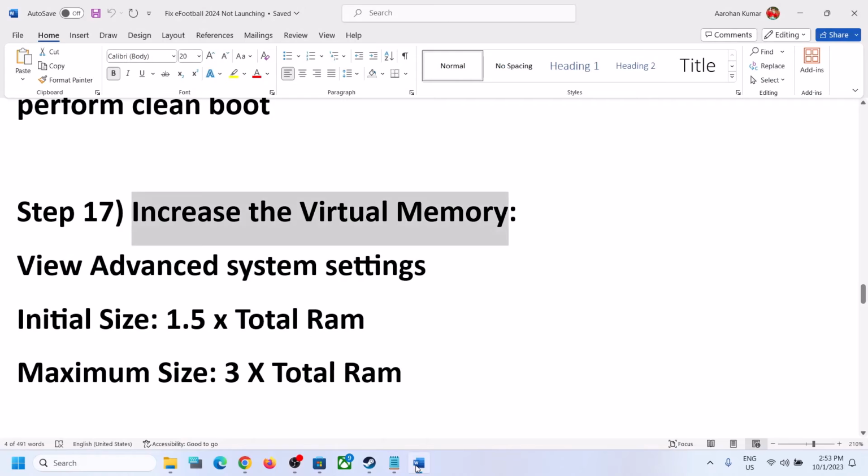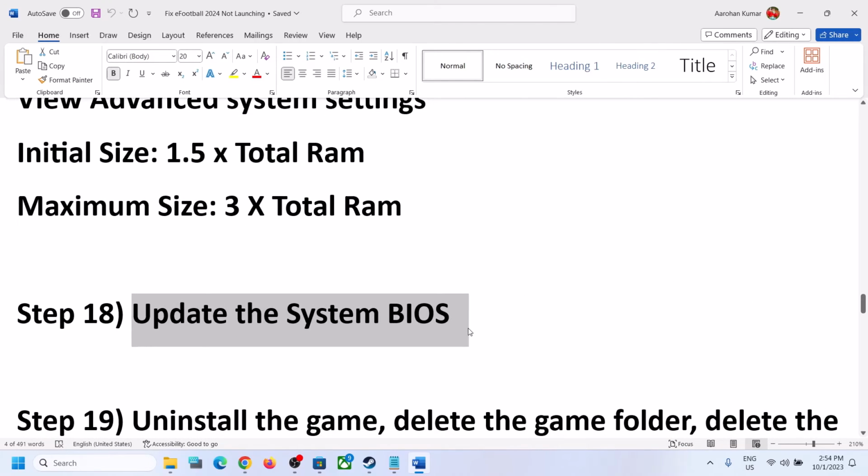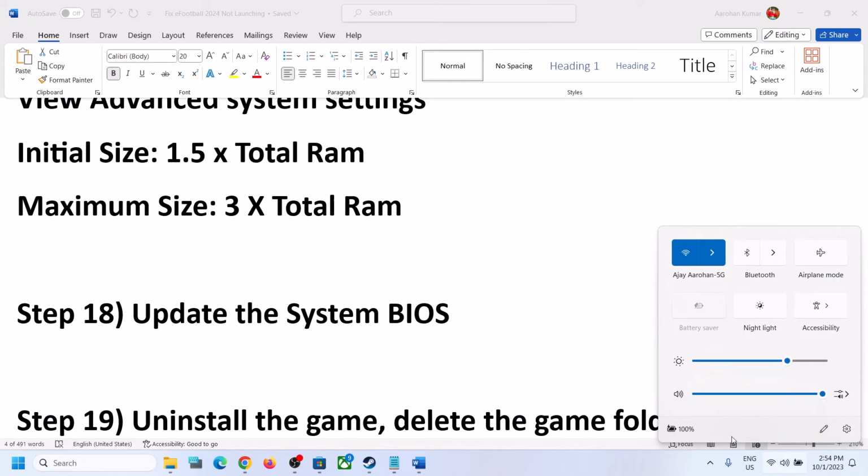Now the next step is to update the system BIOS. Go to your system manufacturer website. If you have a Dell computer, go to the Dell website. If you have a Lenovo computer, go to Lenovo. If you have an HP computer, go to the HP website. Select your model number and find the latest BIOS update available. In case of a laptop, before you update the system BIOS, make sure the battery is more than 10% and the AC adapter is connected to the computer.